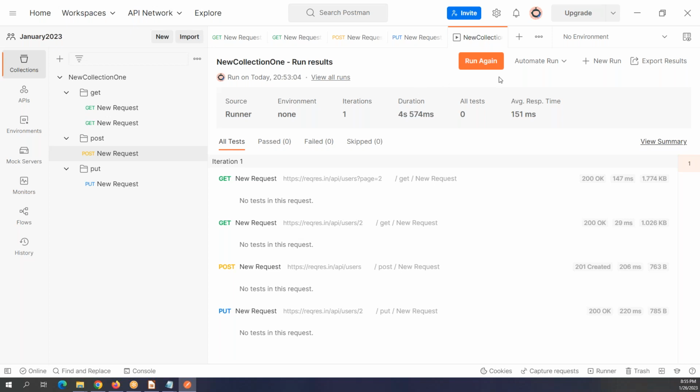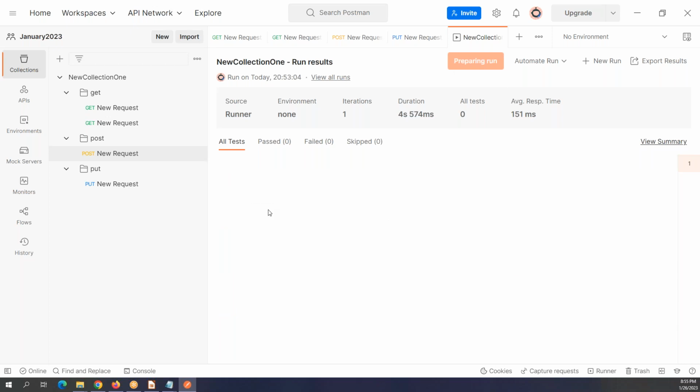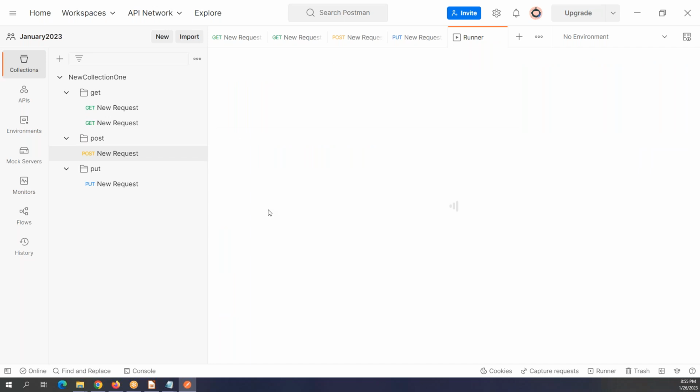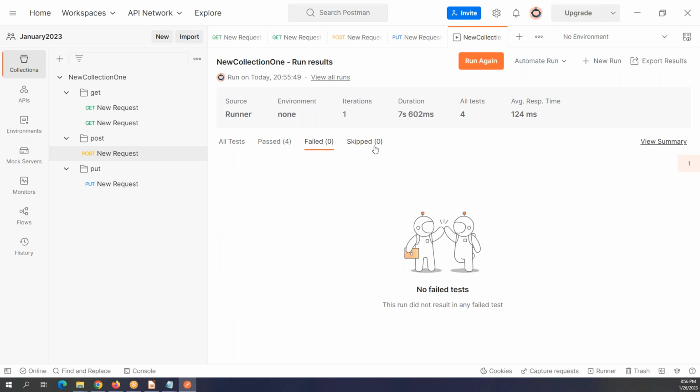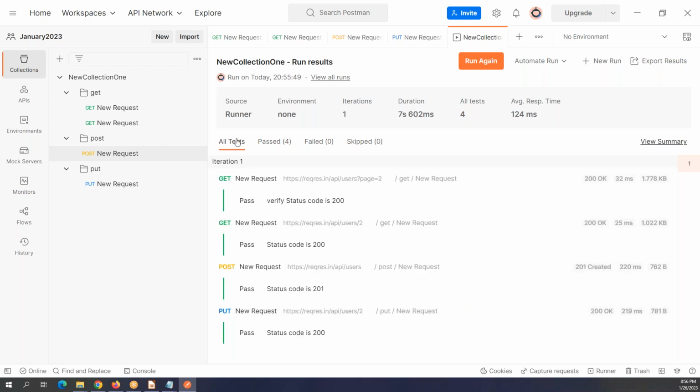Okay, thank you. So I'm in the collection again, and when you click on run again, it will run, and this time I will see some test results here. In this test result, you see that for each and every request, I have a separate test. It says pass, pass, pass, pass. So I have a total of 4 passed, 0 failed, 0 skipped. That means all of the requests passed.